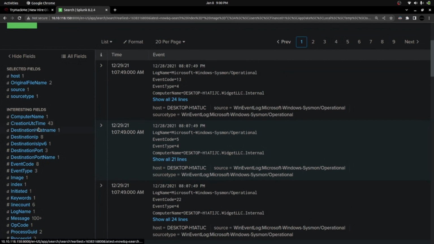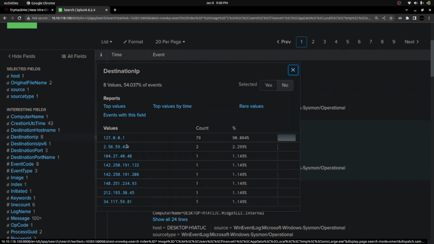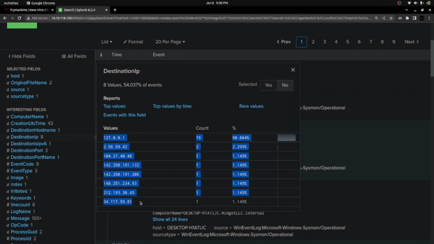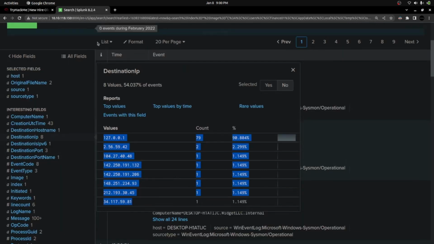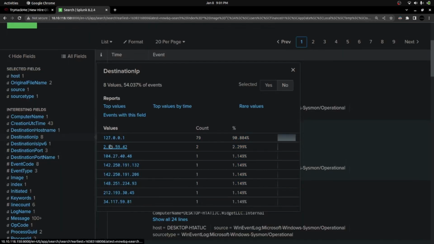So all we need to do is check the destination IP addresses we are having, and they are mentioning that it is making two outbound connections to a malicious IP. So why don't we add the filtering one by one? I think we don't need to add the filtering, because you can see the count here. There are two connections made to this IP address. The rest of the IP addresses have only one connection made. So I think this is the IP address we are looking for.